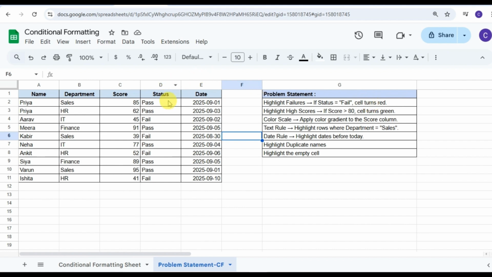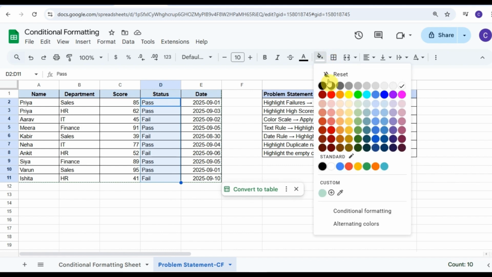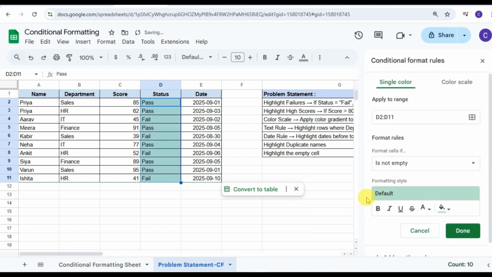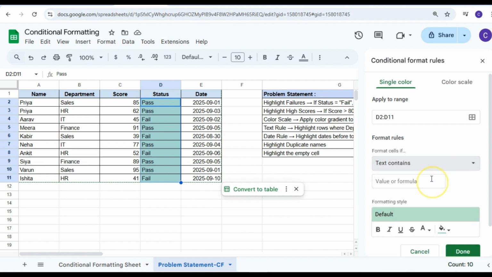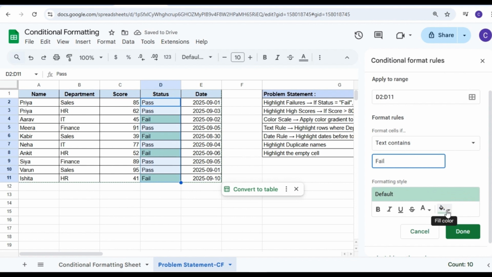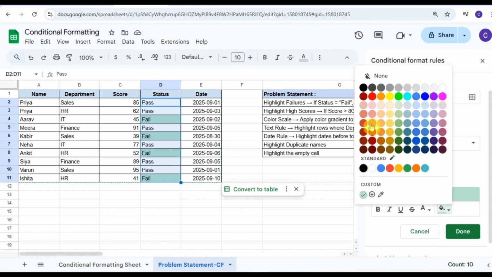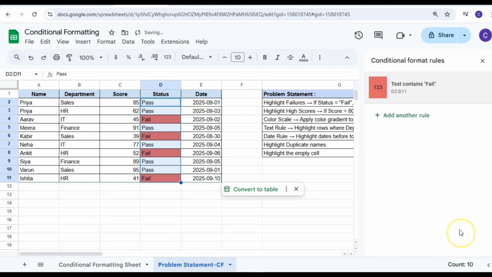So how can we do it? First we have to choose the range. So I'm choosing that range. Then you have to click on this fill color option. Here you can see the option of conditional formatting. Then you have to change these options. You can format based upon many cases, but here we have to choose text contains. If the text contains what? Fail. Then you have to choose the color. So here we want the color to be red. So I'm choosing that color. So red I have chosen, and then OK. Now you can see that wherever the status is fail, the color became red. I hope this much is clear.